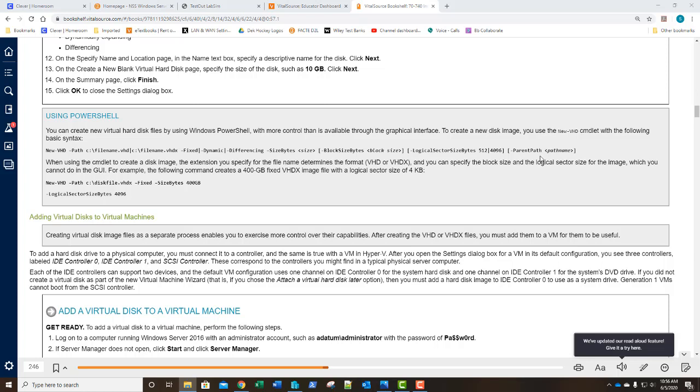You remember, it's only making a 4 megabyte file initially. It can be as simple as this command line right here: New-VHD -Path, the path to the file where you want it created, -Fixed, -SizeBytes, 400 gigabytes. And you're done.